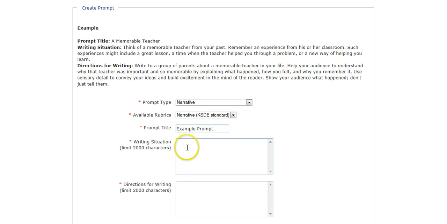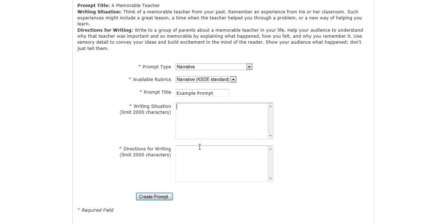and then in the boxes below, I create a writing situation and directions for writing. The writing situation offers kind of the broad context that the student is being asked to write within, the background information, if you will. And the directions for writing offer the very specifics of what it is that student needs to do to satisfy the parameters of the assignment.